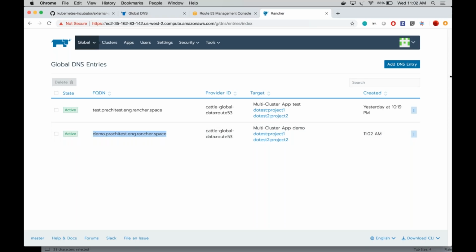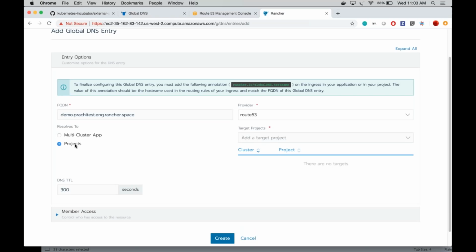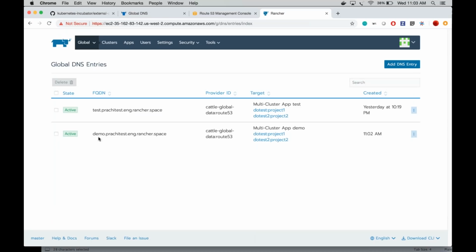One more thing that I want to demo here is, if you don't have a MultiCluster app, you can still use global DNS separately. For that, you provide an FQDN, and then instead of a MultiCluster app, you provide the target projects under which Rancher will look for an ingress to choose the IP address to program. So these two features can work independently of each other as well. Now I have created this global DNS entry.